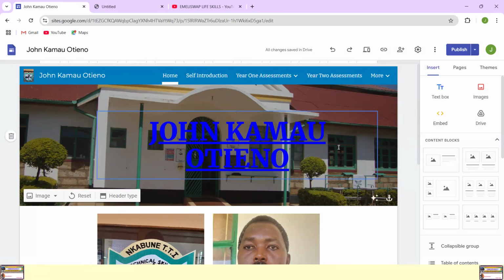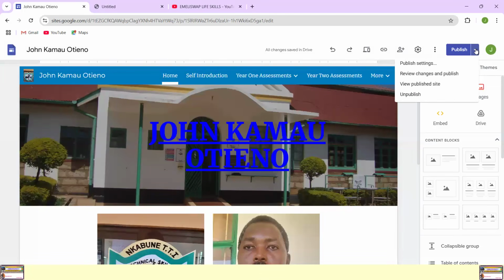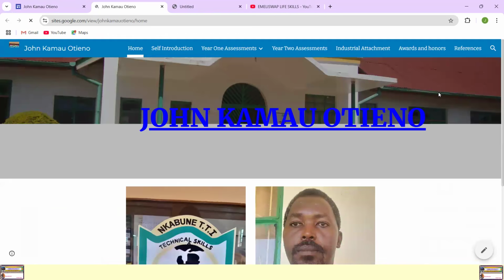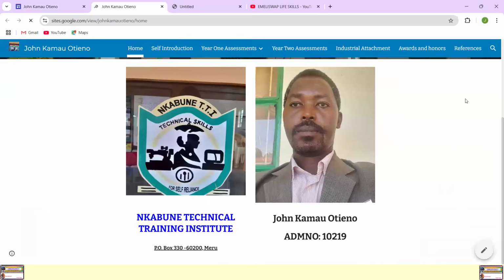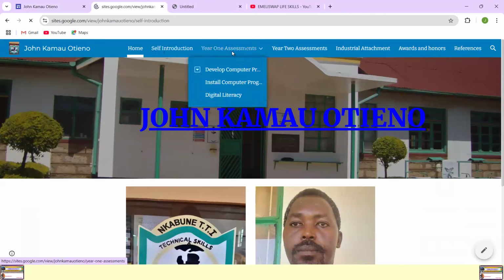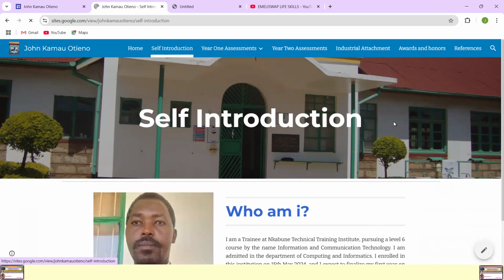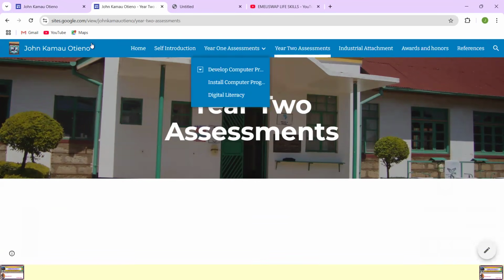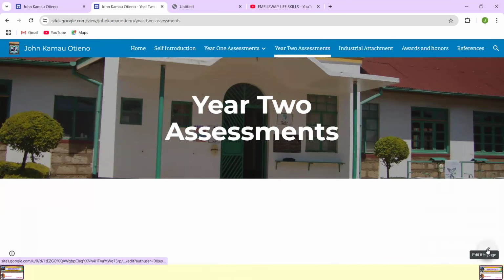Now for us to see the published portfolio, you click on this button, then click view published site. So you click view published site. So that's our published site. We have published our site. There it is. To go back or to do editing, you click on this button here. Now let's go to home.